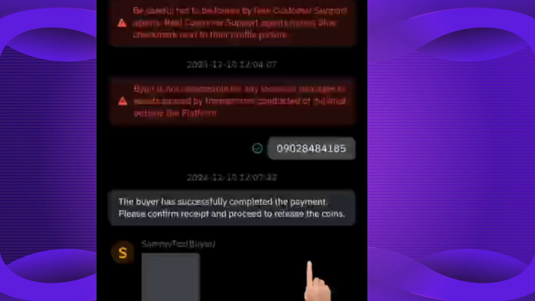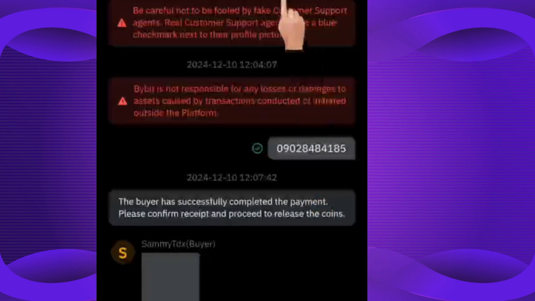Okay, so guys, the buyer has paid. He said he has paid, so I've not confirmed yet. I'm going to go to my bank account to confirm. So you can see it says pending coin release, right? Meaning they are waiting for me to release the coin to him.